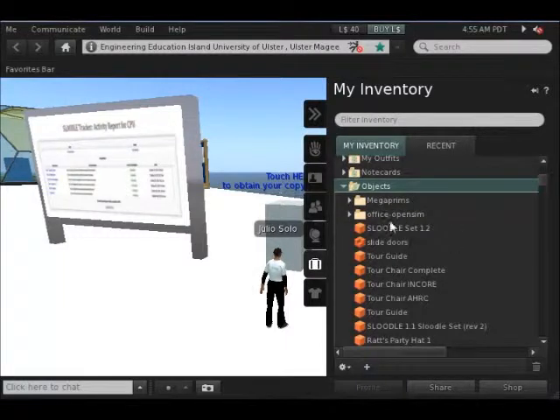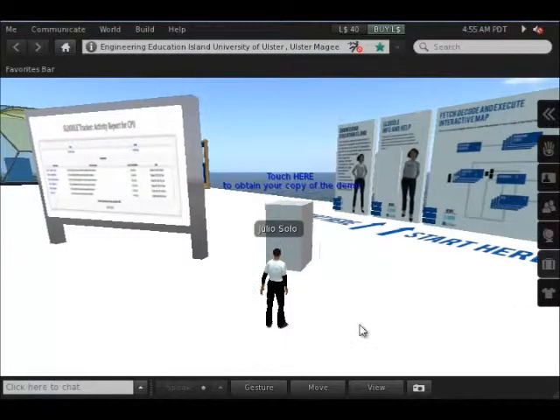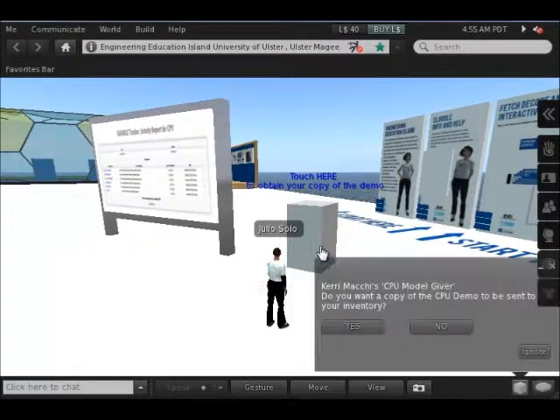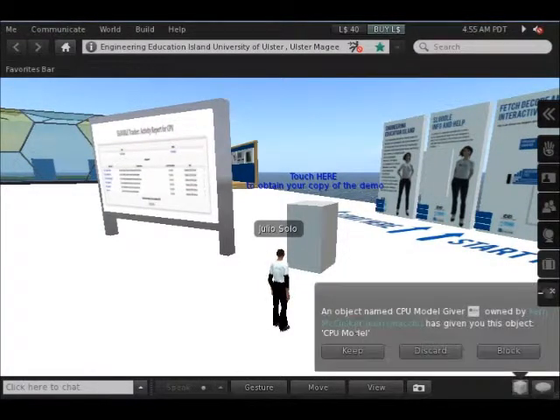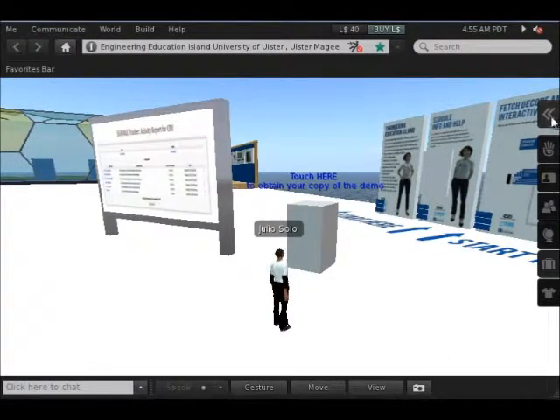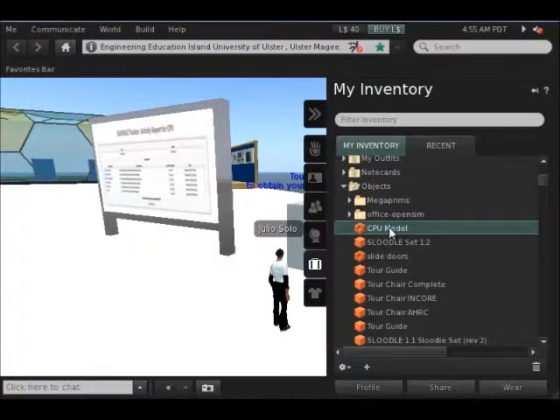You can see that there is no CPU demo in my inventory yet, and all I have to do is touch this object, click on yes, and a copy will be automatically sent to my inventory, right? Here it is. So it is that easy to obtain the copy of the demo.